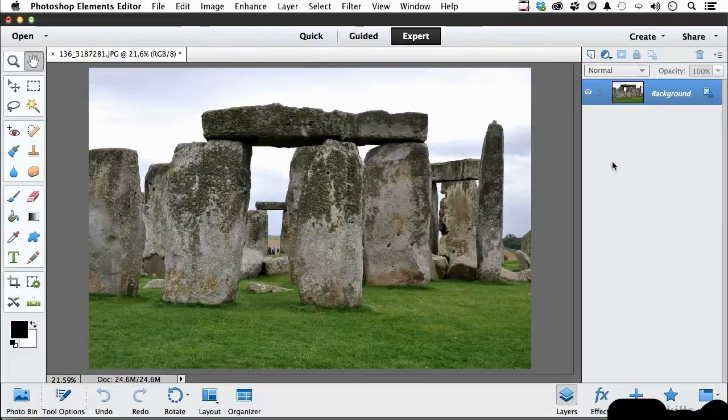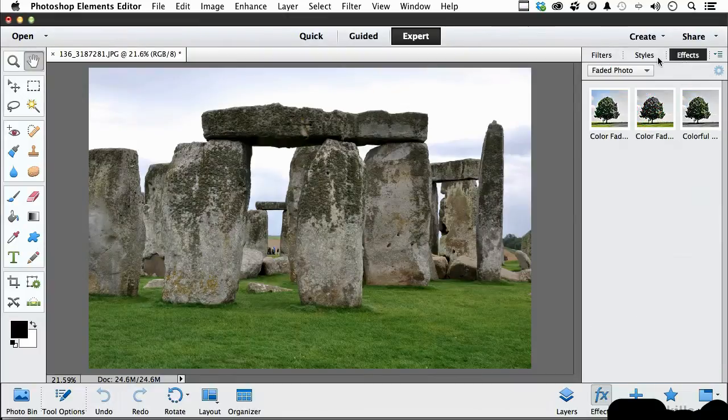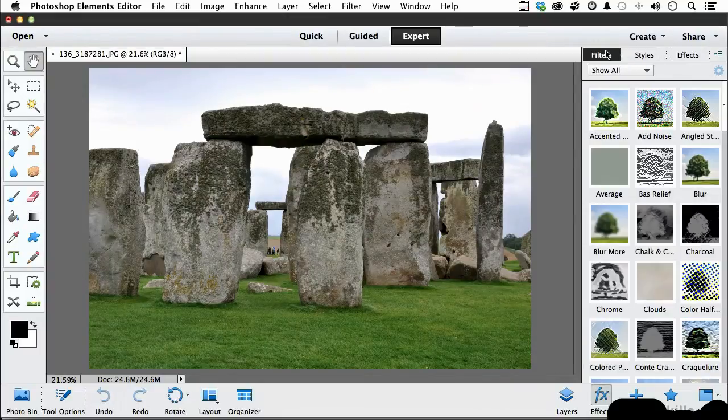Anyway, it's on a background. See it up here? I want to enhance it somewhat. I don't know what yet, but I want to enhance it. So we're going to go into Effects. We've already looked at the Smart Brush, which is pretty cool. In Effects, basically what we have is filters, styles, effects, these three. Let's concentrate in this lesson just on filters.